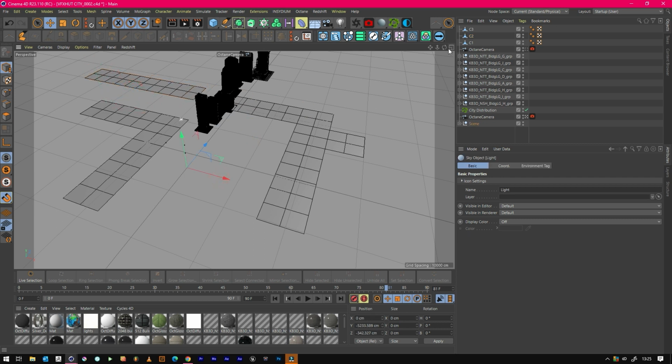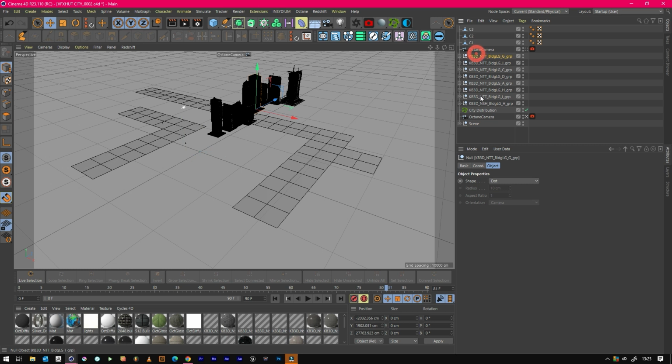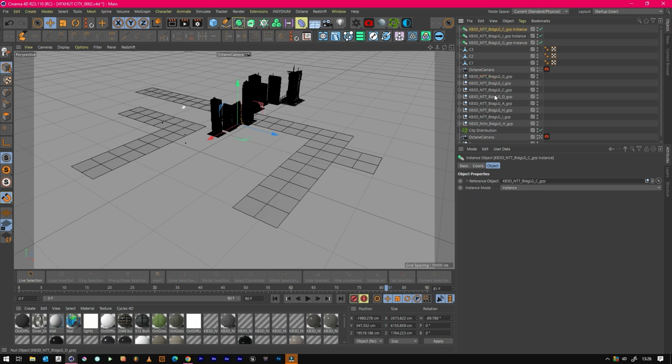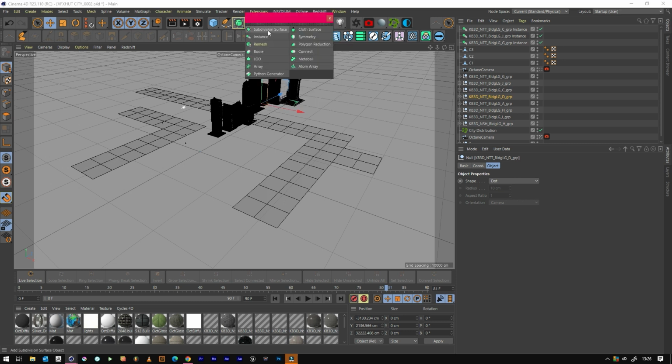So if we just create a corner of a city for now. It takes a little bit more time to set up, but it means that you've got way more flexibility. So what we'd like to do is we've got all our buildings here, but what we'd like to do first is just create an instance of each one. Let's just get this here.